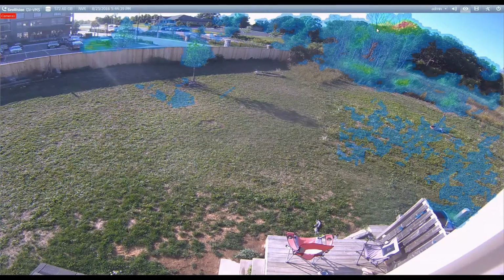So if you had this, say, in a grocery store, you could take a look at where all of the motion is happening. What path do people take through the grocery store? What aisles are the most popular? And then you could use that to put products in certain places where they're going to be the most visible.